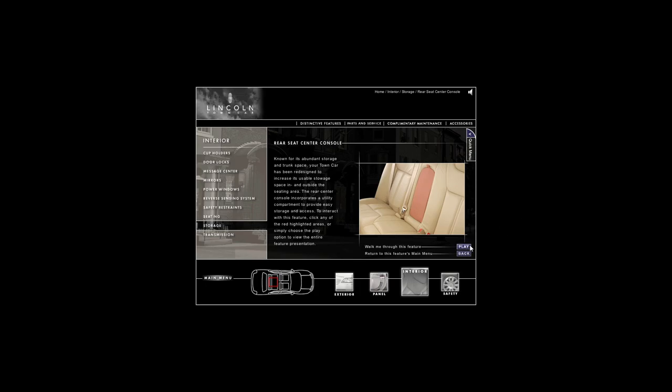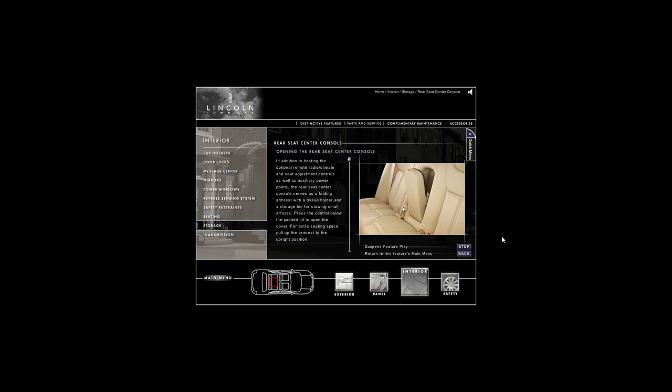the entire feature presentation. In addition to hosting the optional remote radio, climate, and seat adjustment controls, as well as auxiliary power points, the rear seat center console serves as a folding armrest with a tissue holder and a storage bin for stowing small articles. Press the control below the padded lid to open the cover. For extra seating space, pull up the armrest to the upright position. For more information, please consult your owner's guide.